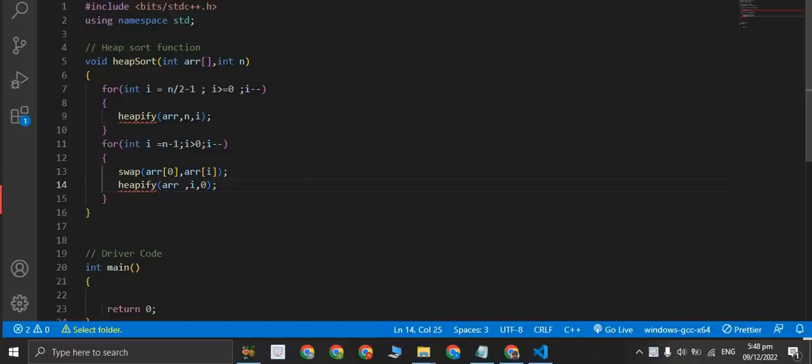In our previous video we discussed the heap sort algorithm and we wrote some code for it. So let's continue from our previous video. We have written our heap sort function. Now let's write our heapify function.